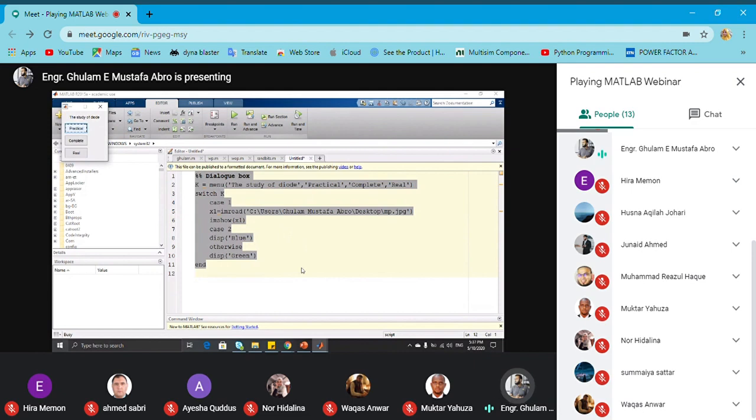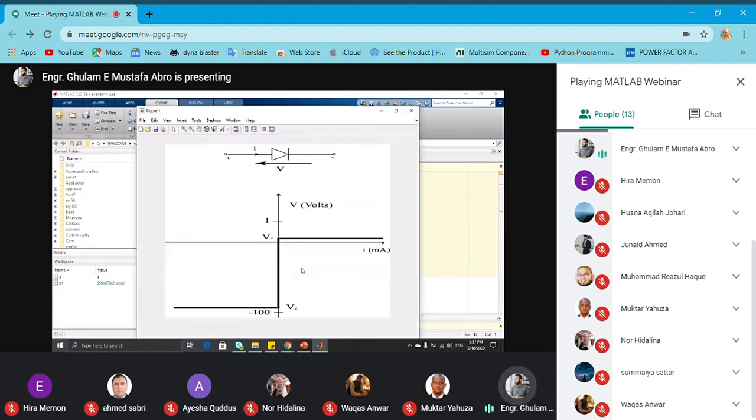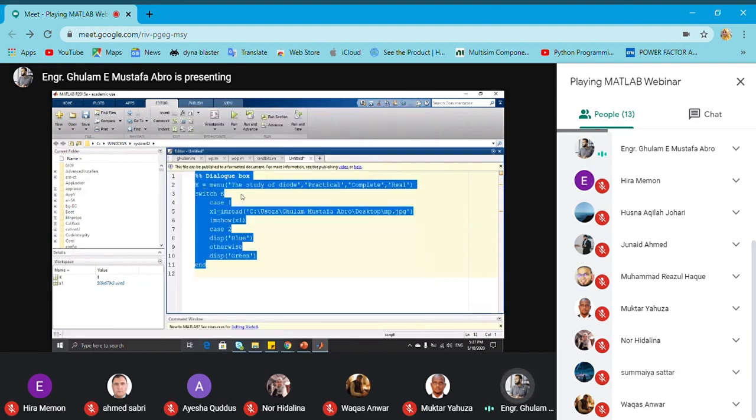MATLAB is very heavy software, and it requires rendering time so that it can execute the results properly. I'm doing my PhD, so whenever I run my simulation on this laptop, due to this pandemic situation, I'm restricted to my room, so I have to work on this laptop. Sometimes it takes 1 to 2 hours to generate those simulations. So now you have the practical model in front of me. This is how you do things using a dialog box.